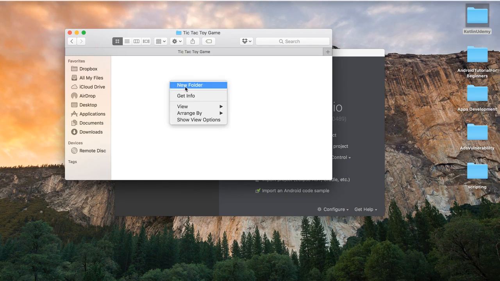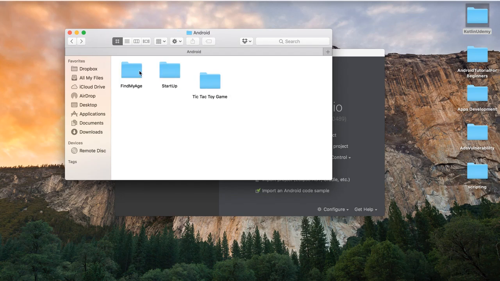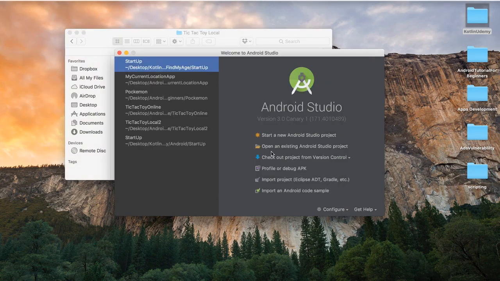Then I will create a new folder. I name it Tic Tac Toe Local. Why? Because I will create Tic Tac Toe Online later on, so you can play the game online with your friend. So I will copy the startup project, go to the local folder, and paste it. Why? Because the startup project has the setting for Kotlin that we did already.